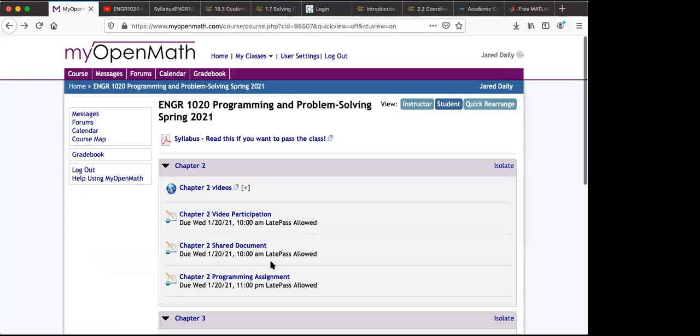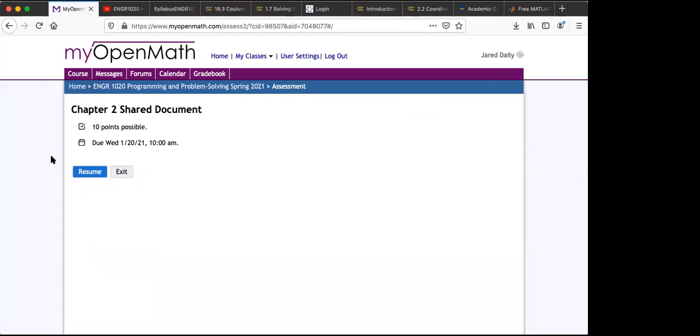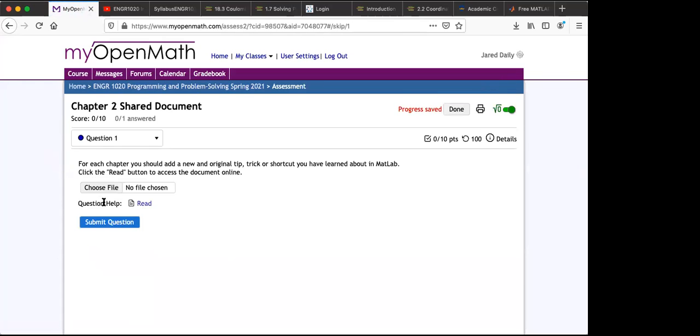Pretty simple. Then the shared document, if you click on this and go into it, it wants you to read a document. So there's this button here that you read, and this will take you to a Google Docs document. And each one of those questions for each student sends you to the same document. So all of you will be accessing the exact same document on Google Docs. And all of us are going to make additions to this document. The purpose of this is to write down something that you've learned about MATLAB on your own.